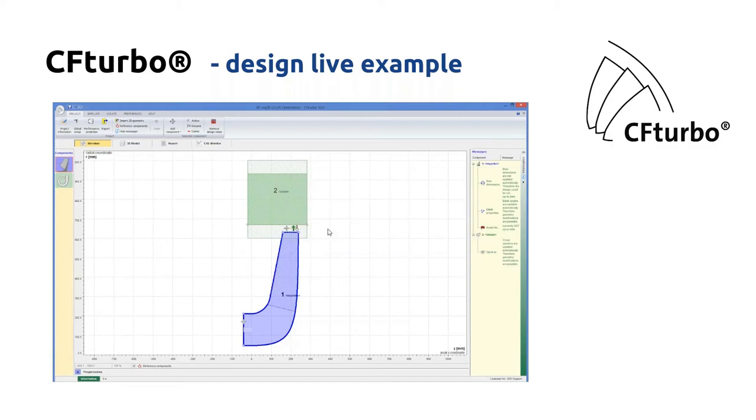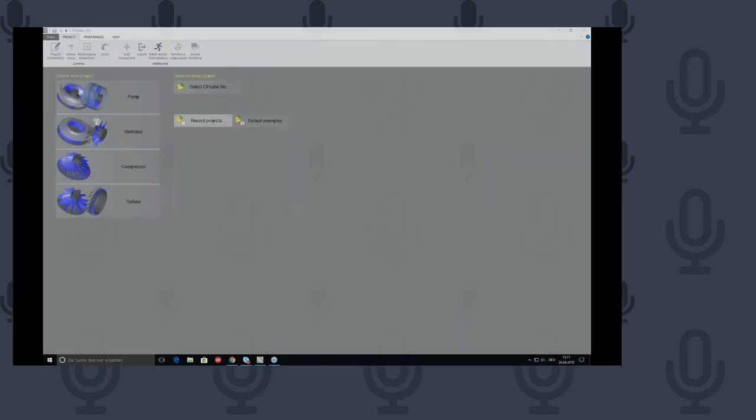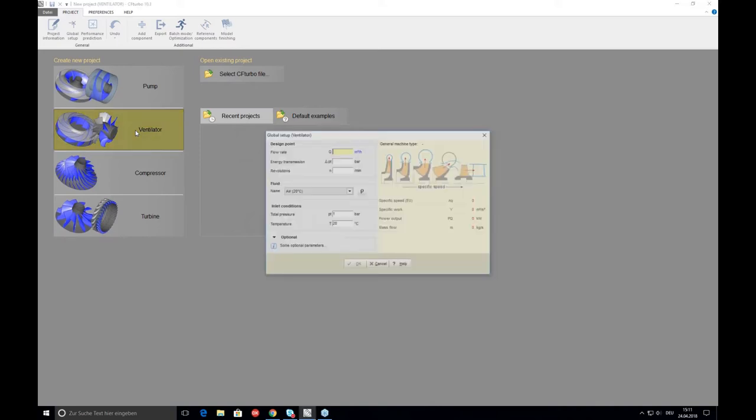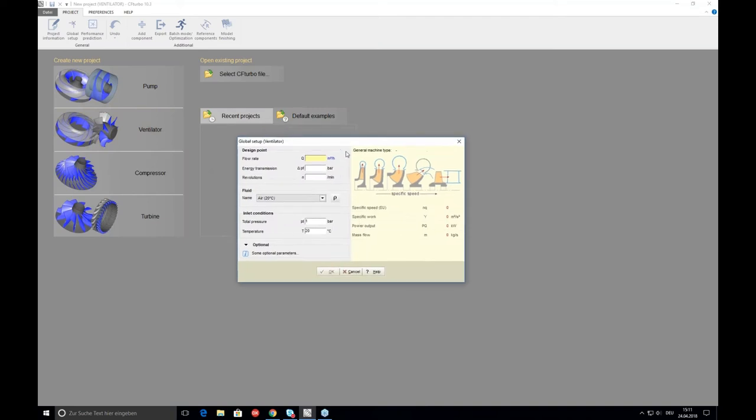Okay, what I want to show you today is a live example, or a demo example, of a design of a centrifugal fan. As you can see on my desktop, I'm going to start really from scratch with defining an operating point. But first I have to choose which kind of machine I want to design. And of course it's going to be a ventilator, a fan.